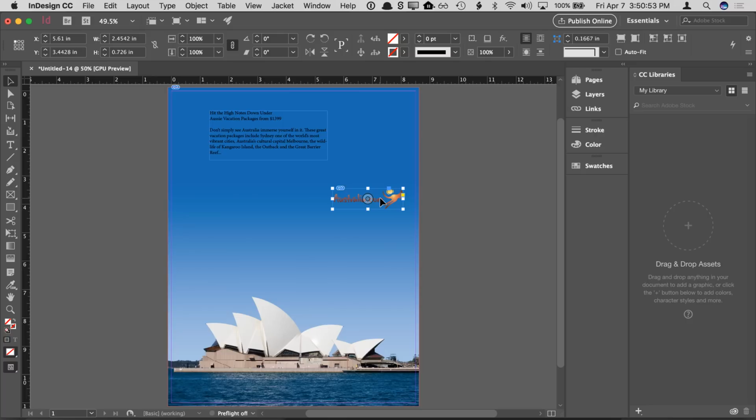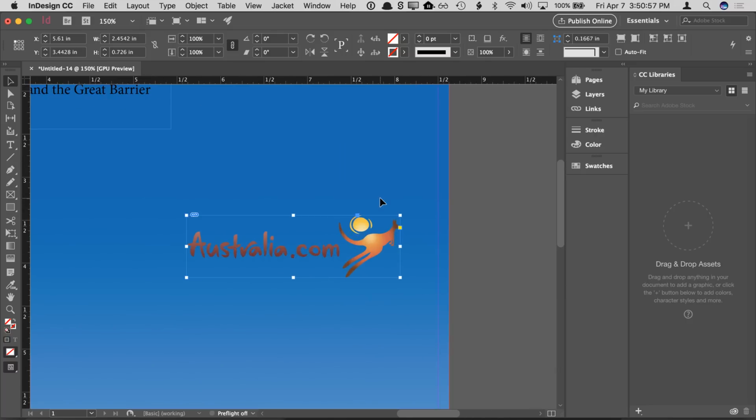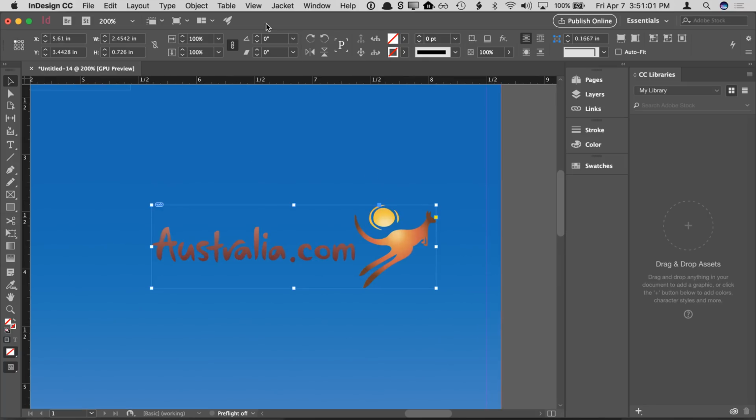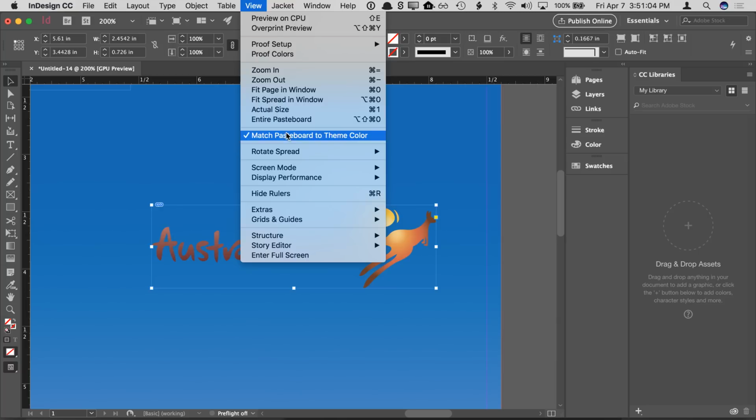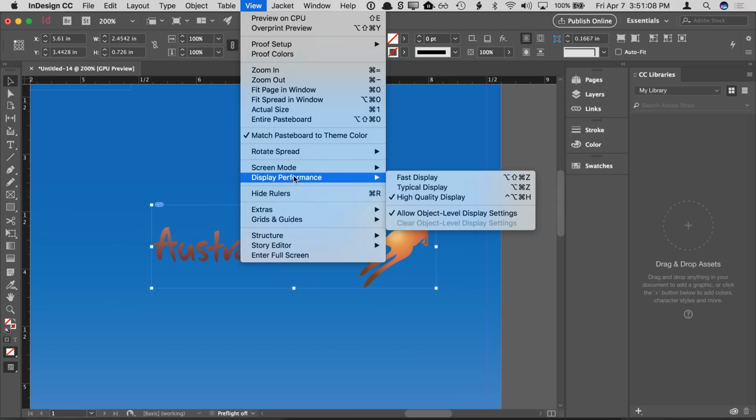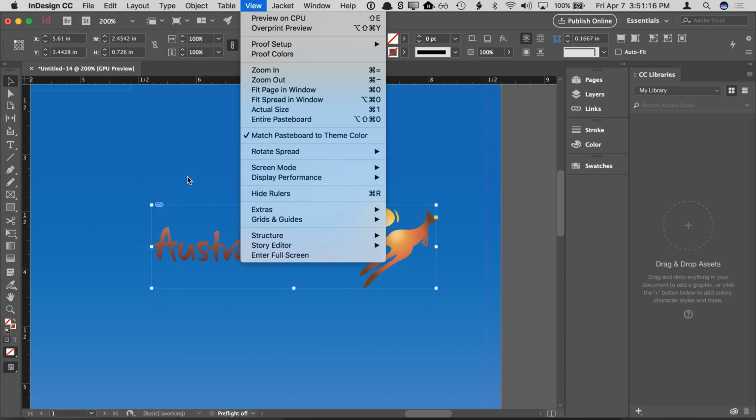Okay, so I'm going to select this logo right here, and I'm going to hit Command plus to zoom in, or Control plus on Windows to zoom in on this. Okay, now that actually looks quite good, and it's interesting. Oh, I guess InDesign in this latest update must have changed their defaults. Interesting. Okay, so I want to talk about display performance. So by default, I'm guessing that InDesign finally changed their default display performance.